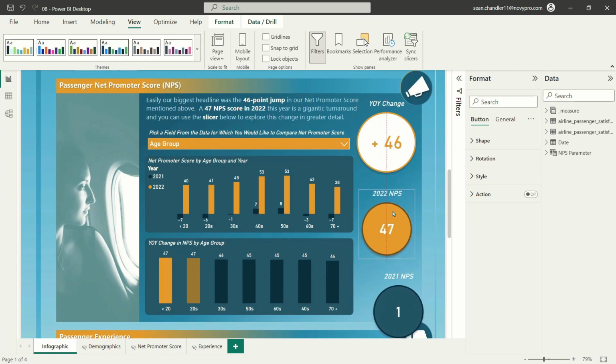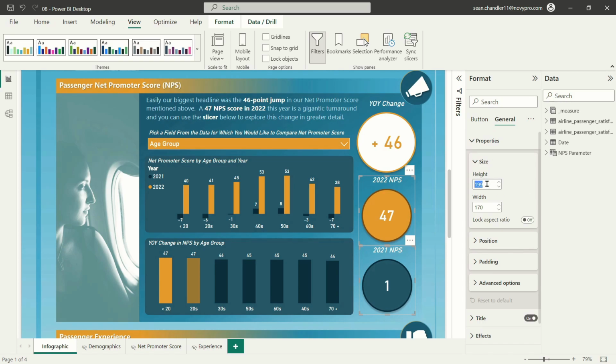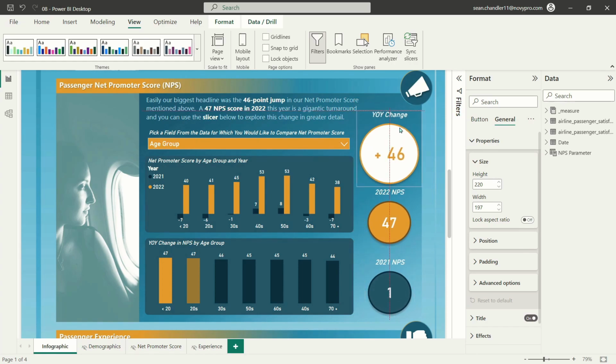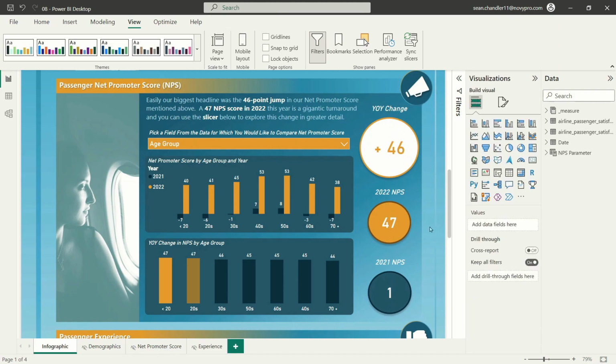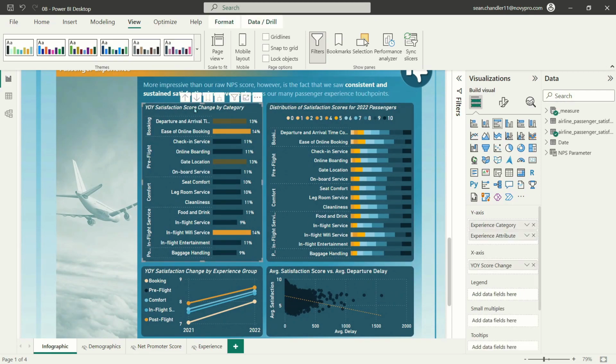So for my next two cards, let's go ahead and reorder those. And I think that 2022 NPS and 2021 NPS probably makes sense to fit down here. Just very quickly, I'm going to go ahead and resize these. And let's see how 170 by 150 looks. That looks pretty good to me. Then I'm going to go ahead and drag these down. Got a little bit more room for my year-over-year change. That looks good to me. And as I said, this area just looked a little bit cluttered.